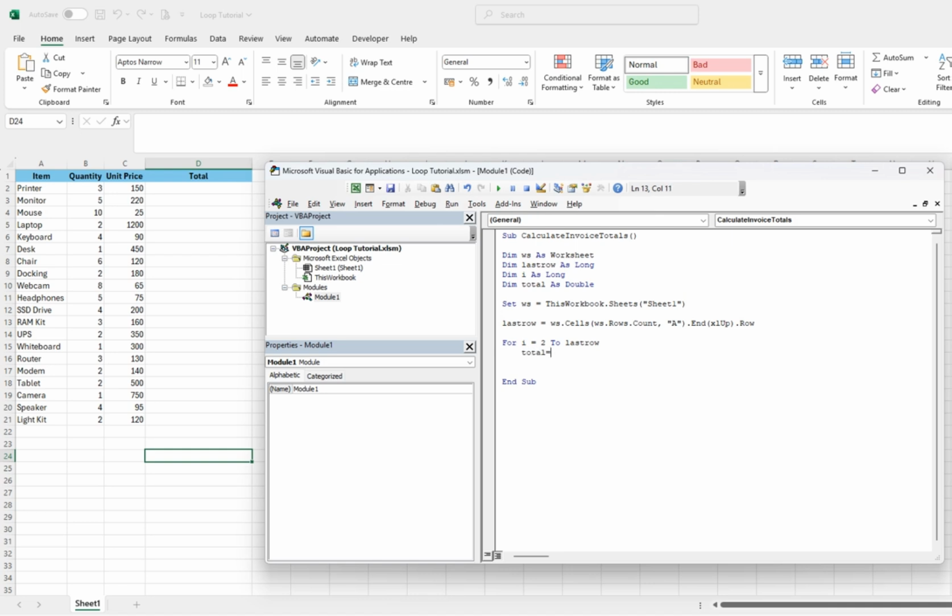Set that equal to WS.Cells(I, 2).Value multiplied by WS.Cells(I, 3).Value. That's our totals. And then we're going to write totals to column 4, column D. So we're going to do that with WS.Cells(I, 4).Value = total.